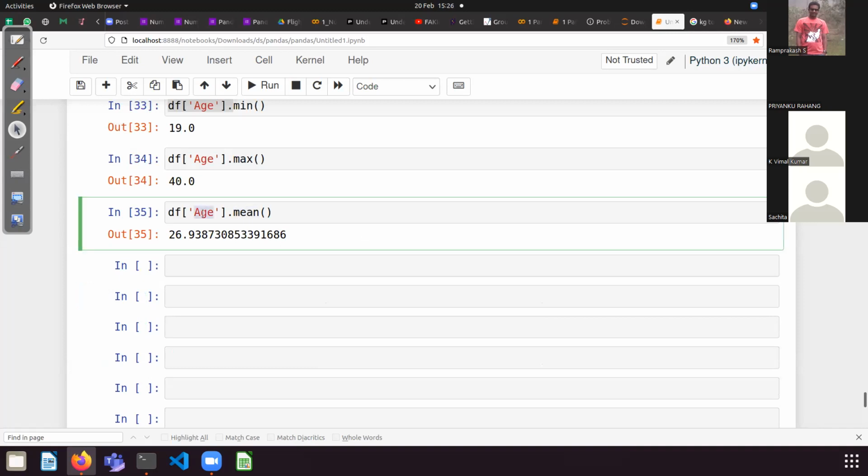Now one thing to note down here is that these functions can be applied only on series data. What is series data? If you remember, series is nothing but a single column in your data frame. So age is just a series. It is one-dimensional data, right? We have seen in NumPy also, we can apply these functions to NumPy arrays. Same thing we are doing here. Nothing new.